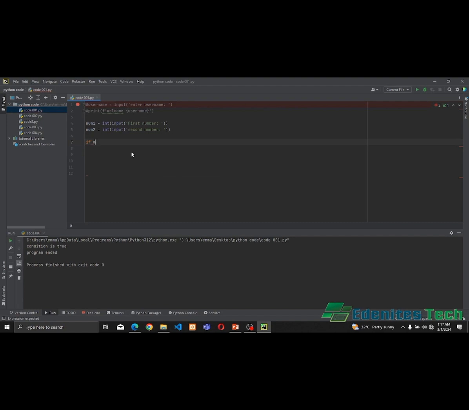So let's say if num1 greater than num2, remember to add your colon, then the indentation. Text editors like Visual Studio Code or PyCharm add this indentation by default, but in case the indentation is not added, maybe the text editor you are using does not add it, what you need is 4 spaces. You understand? 4 spaces. You need to click the space bar 4 times. That is the indentation you need.